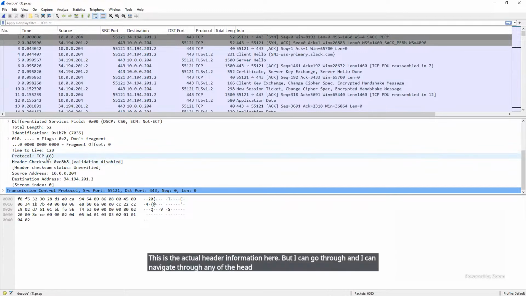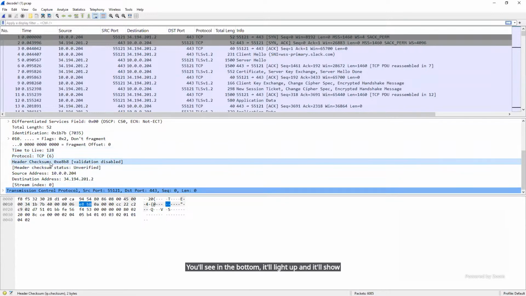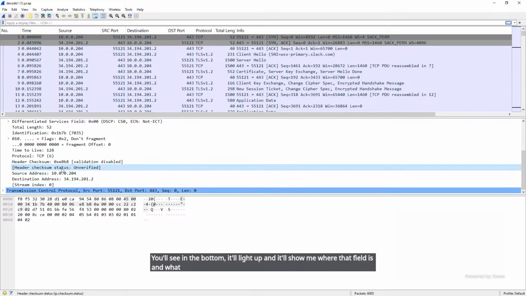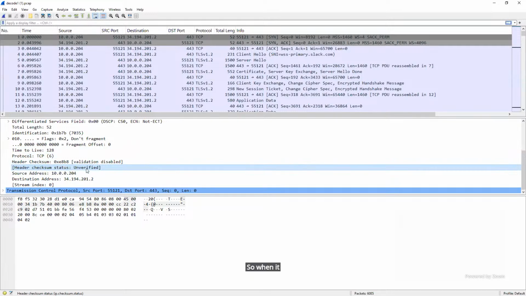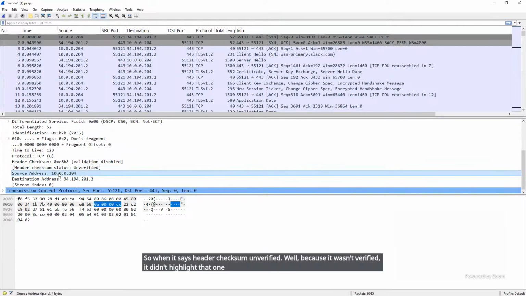What's kind of cool is if I click on a field, you'll see in the bottom it'll light up and show me where that field is and what that value is. So when it says header checksum unverified, well, because it wasn't verified, it didn't highlight that one. Of course, I had to click on the one it wasn't going to work with.